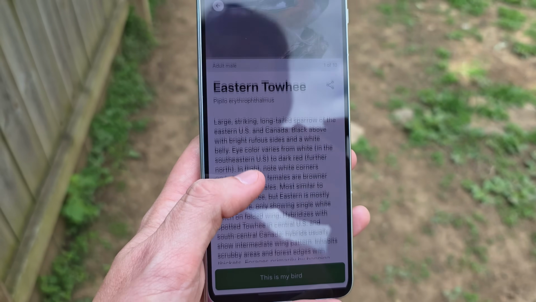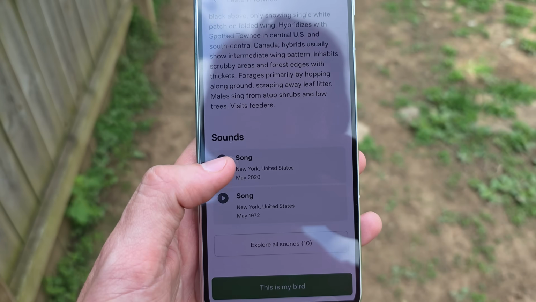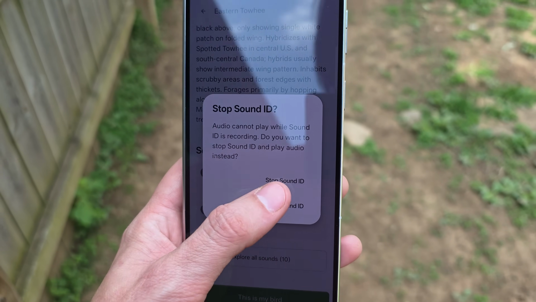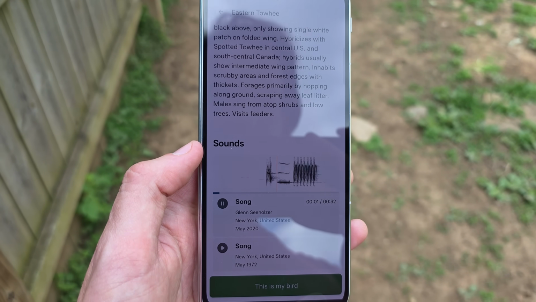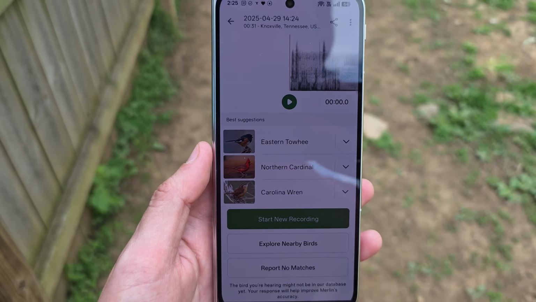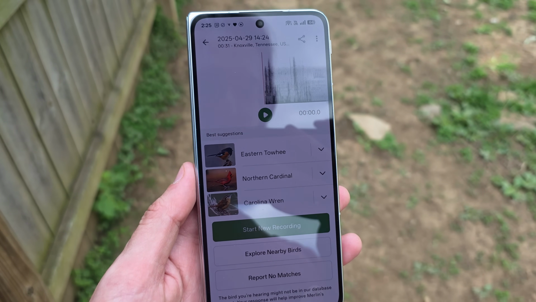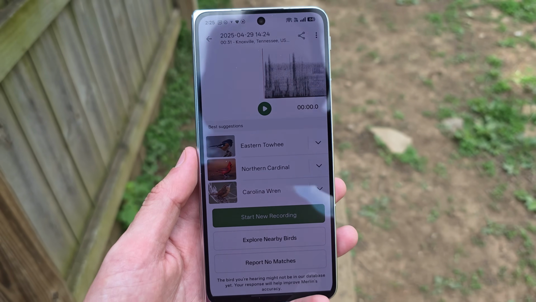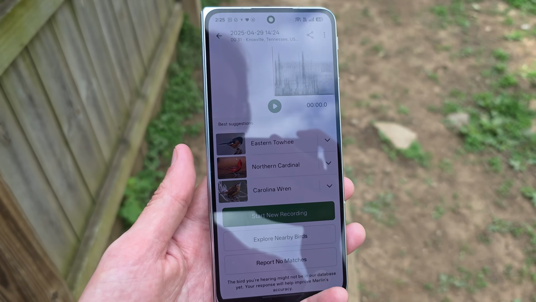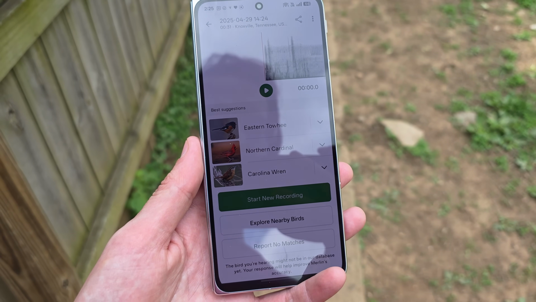If I click on one of these birds, I can actually scroll down and I can play back one of their calls. I can stop my sound recording and it will actually play back the call. And that can be pretty useful if you're trying to get a bird to call back to you. Just play its own sound back to you, or a recording of a similar bird sound back to it. And that actually has worked for me several times.